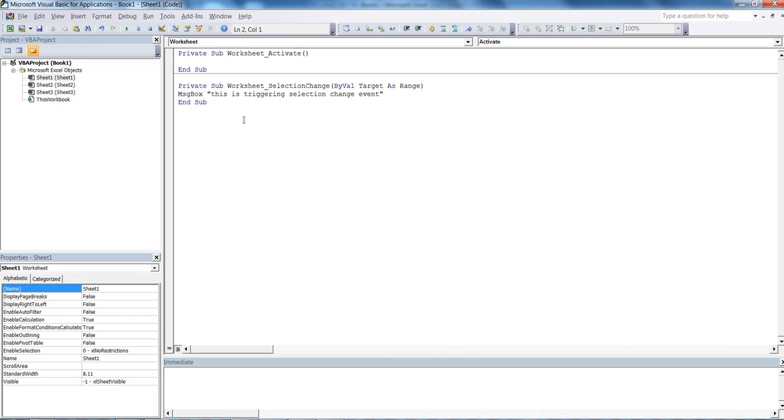Here also we will write some messages. MsgBox "I am worksheet activate event", or we can place some message like "I am activated". Fair enough. Now we have placed one message. When the sheet gets activated, the message will be displayed as I am activated.